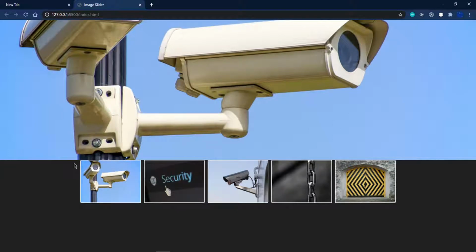Okay, so let me add a bit of margin between the top, the left here, and the right here, and the bottom.